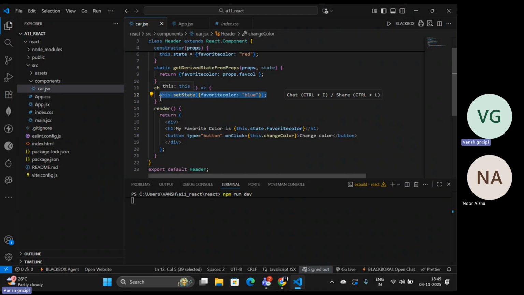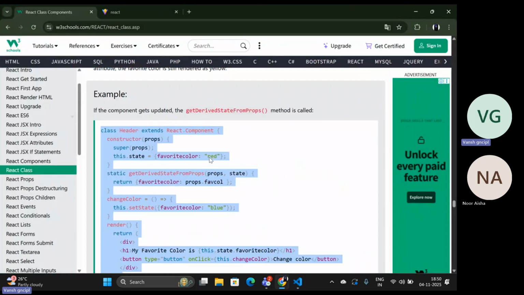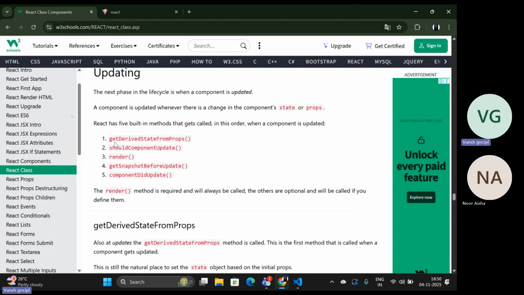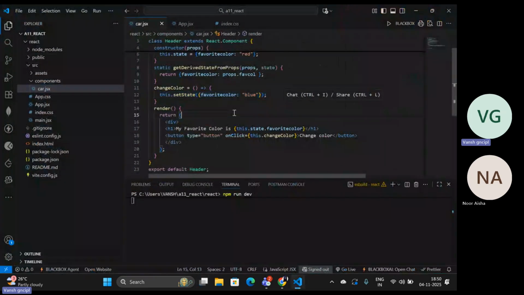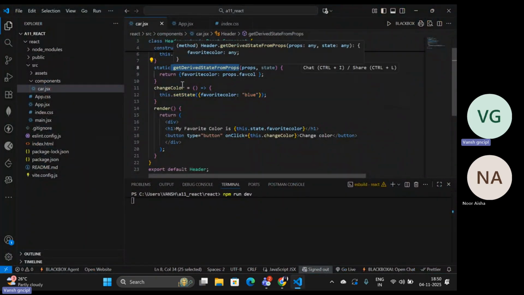So now it will come to the updating part because you want something to change. You want an action to be performed as per the specific function. So the updating part is now started. Okay. And in the updating part, see what is happening. The first function in the updating part is getDerivedStateFromProps. This was the first function. So what will happen? You will come to this part again after clicking on that button. What will it do?